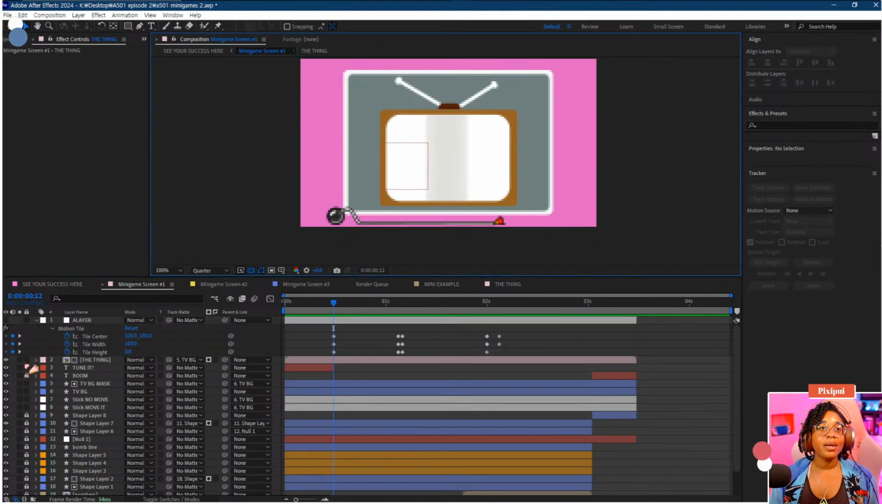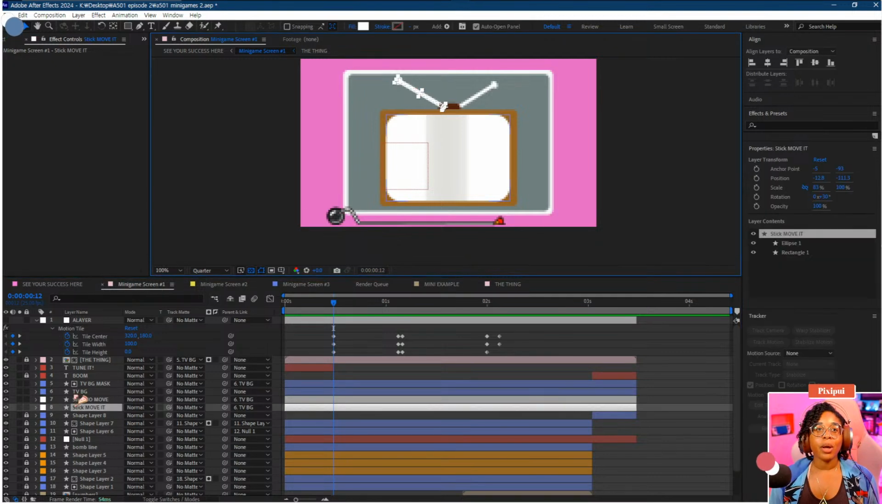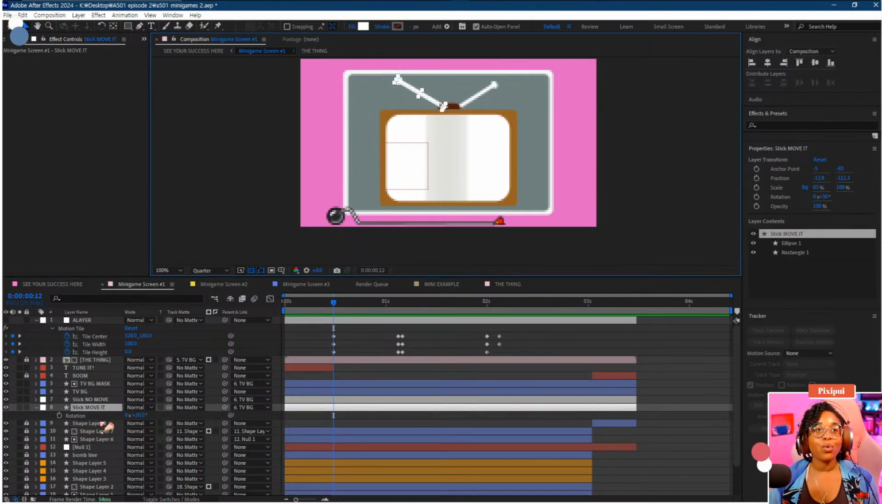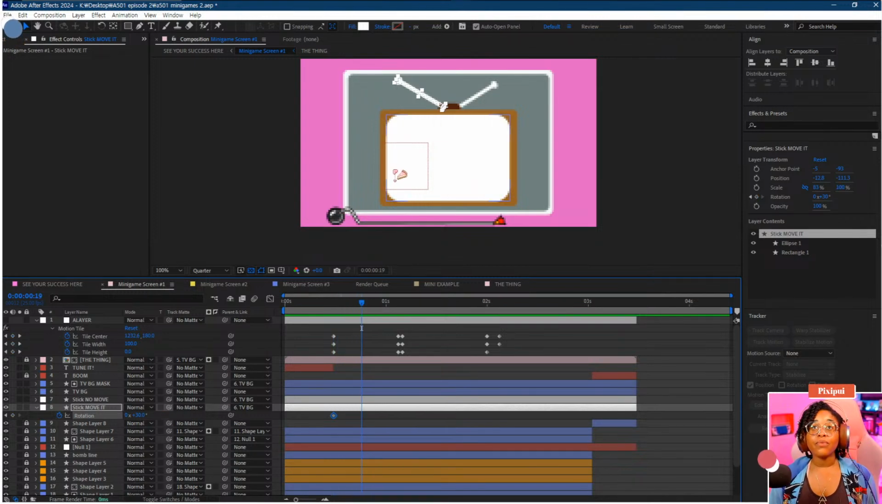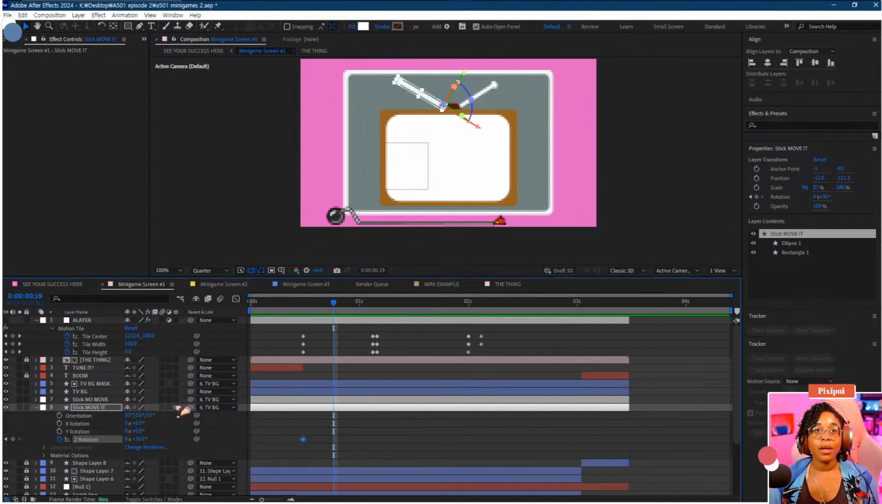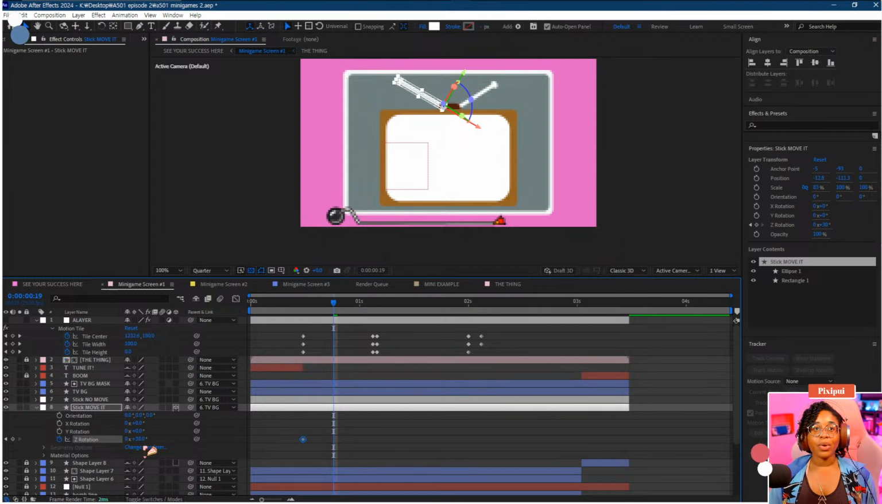I think if we block this one, I should be able to just grab it. Ah, there we go. It's literally called Move It. I could have this. If you want to, you could put it on 3D. I don't think you really need to, but you can put it on 3D if you so choose. We can have it go down and tilt over here.